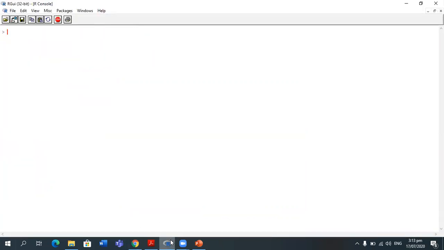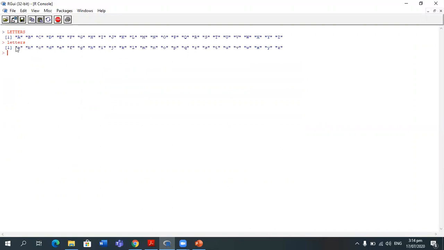Clear console. If you write LETTERS in capital letters, you will get all the alphabets from A to Z in capital letters. In the same way, if you write letters in small letters, you will get all the alphabets from A to Z in small letters. In the same way, if you write pi, you may know the value of pi. This is 22 by 7, that is 3.14. This is the value of pi.